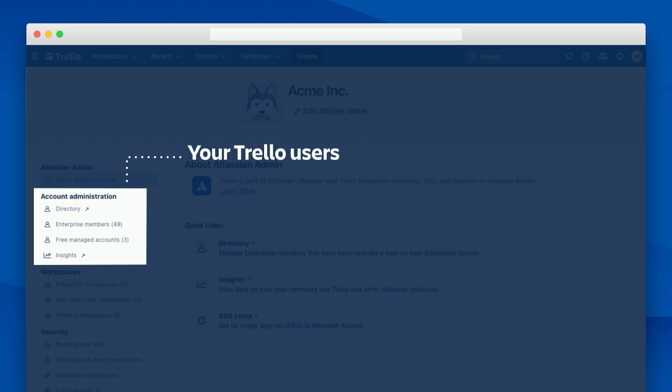This free managed account section will give you a list of your non-licensed Shadow IT users, so you can review those and act on them as needed. For example, add them to Enterprise for an elevated experience and security for these users.